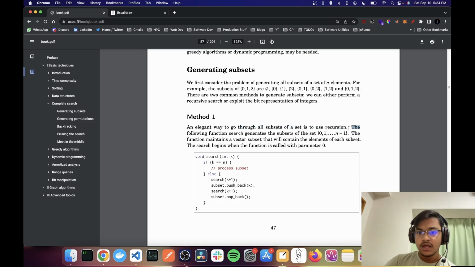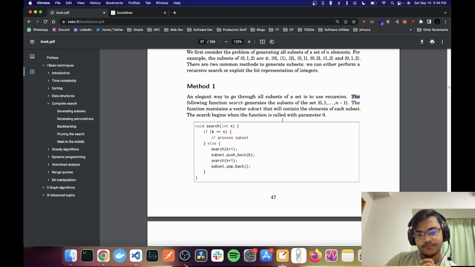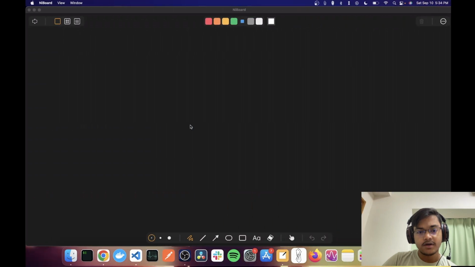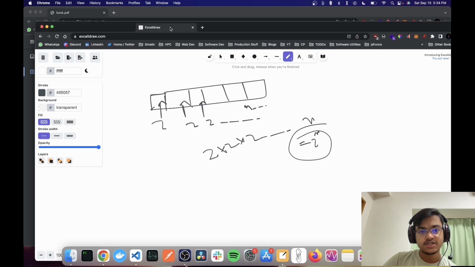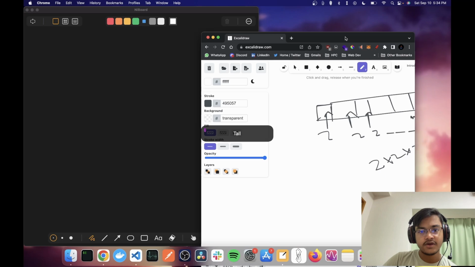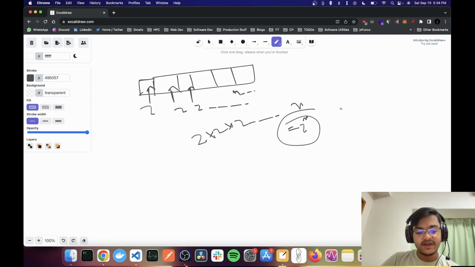We can find out all these subsets by going through every possibility through recursion. Now, how is that working exactly? So let's have a look back here. Actually, I'm going to move this here because I have a habit. Yeah, so this should be good.